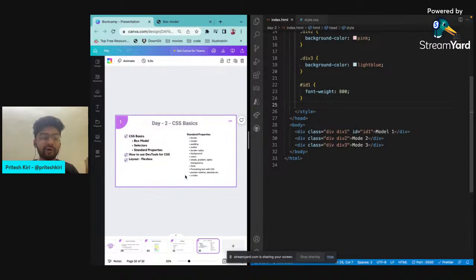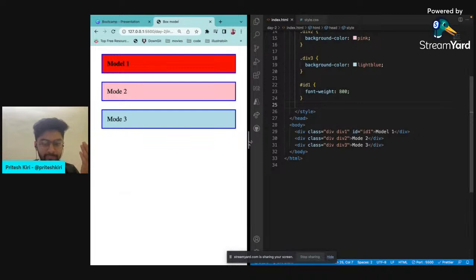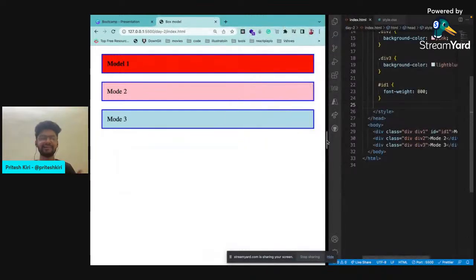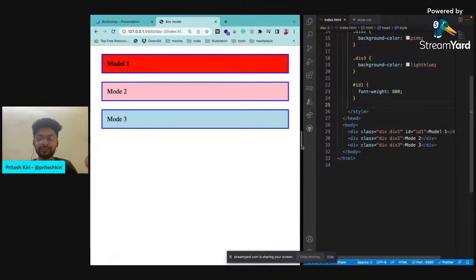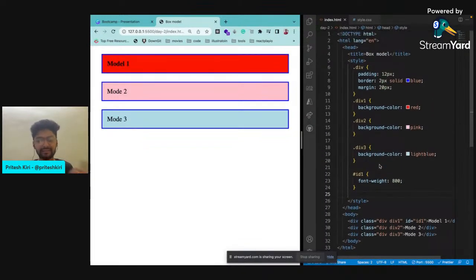Now we have to discuss standard properties. Border, margin, padding. Border, margin, padding we have already discussed. Now what next? Next is outline. This is a pretty interesting CSS property, which is used interchangeably with border. But border and outline are different. How they are different? I would like to explain this with the help of the box model. It will be a quick revision of the box model for you, and I'll be telling you how border and outline are different.